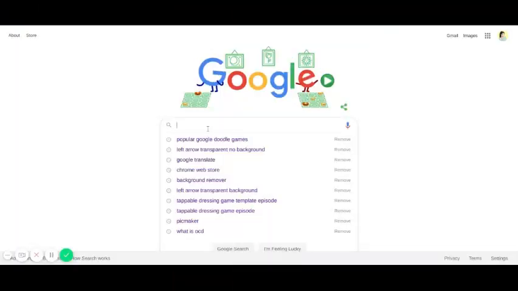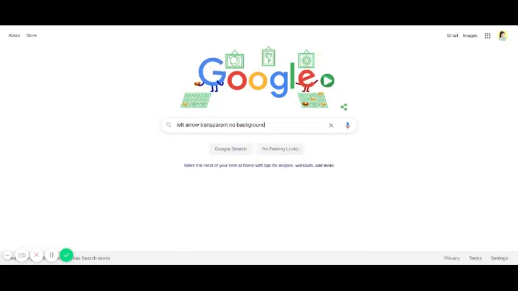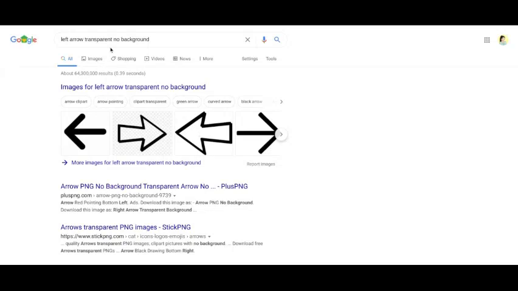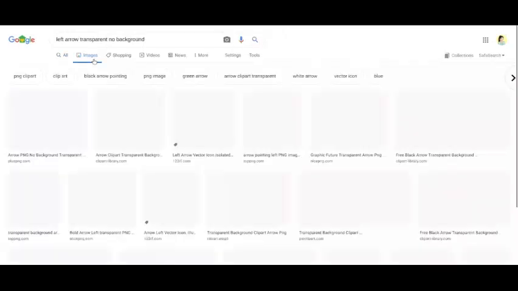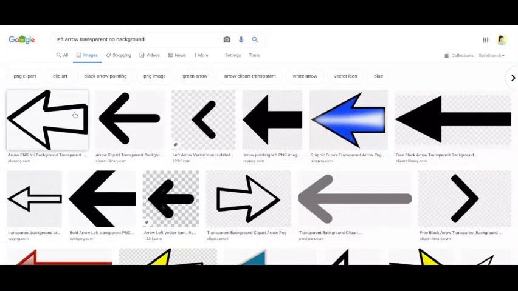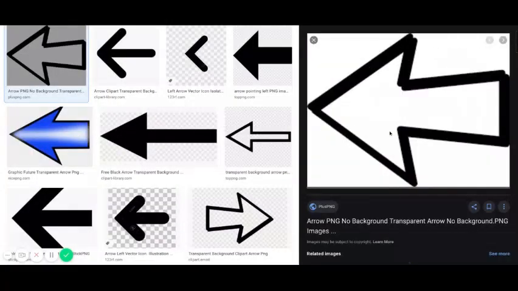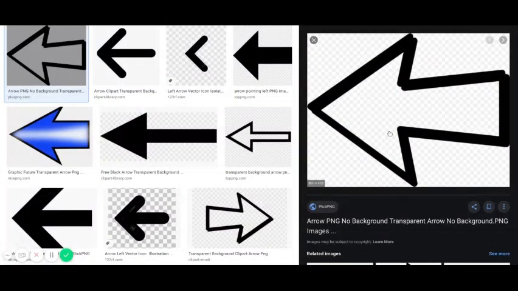So now I'm on Google, so all we're going to do is go to left arrow, transparent, no background, click enter, and we're just going to find a great arrow for us to use. So how about this one? So I'm just going to go save this into my files.